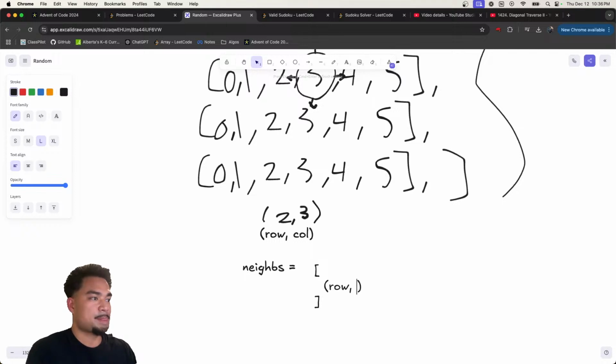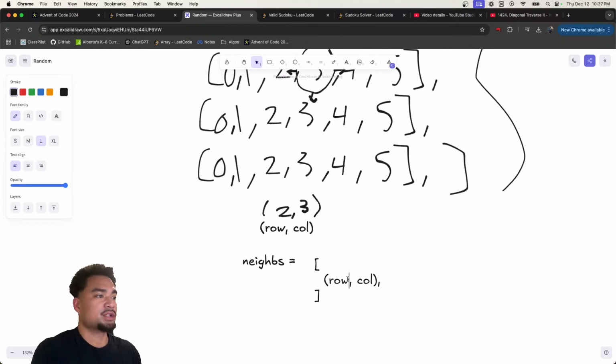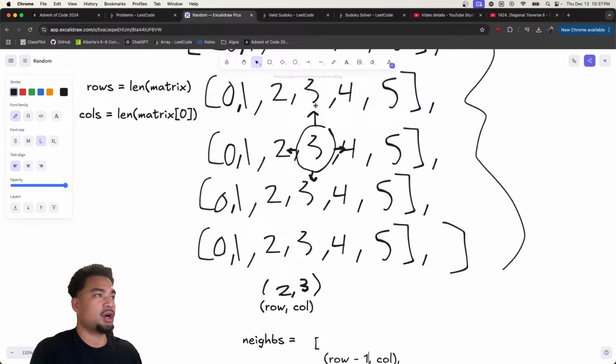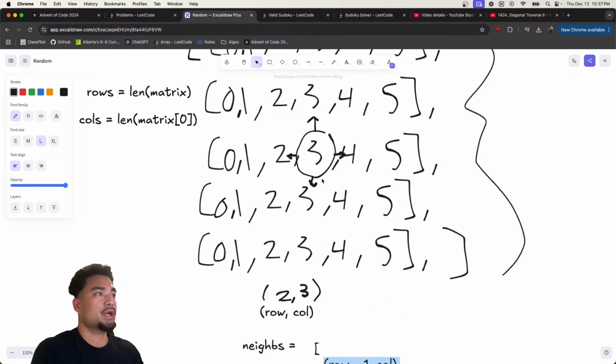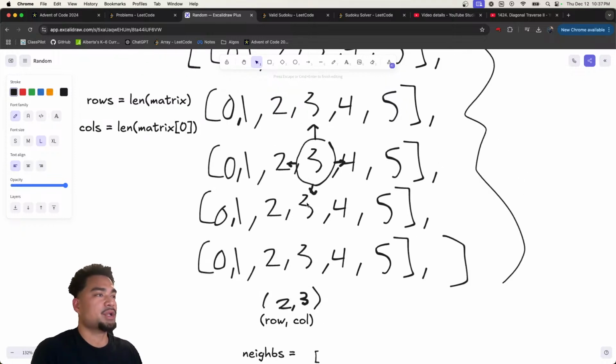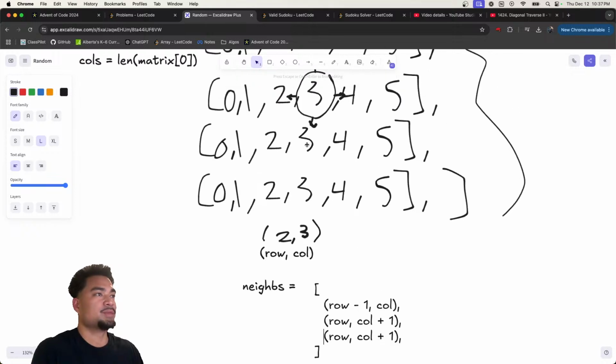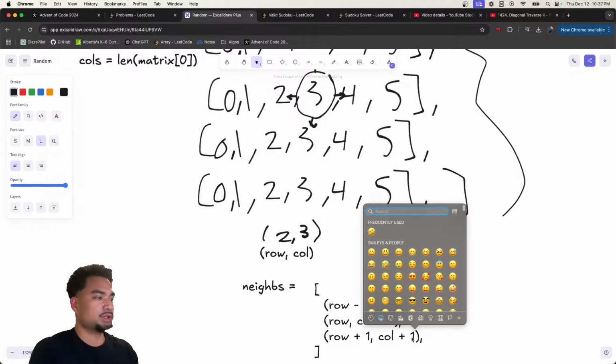I'll take the row and column, and to grab the cell above us, we'll take the current row we're at and subtract 1, but we'll stay in the same column. To move 1 to the right, we'll stay on the current row we're at, but we'll increase the column. To grab the neighbor below us, we'll increase our row. That'll get us to row 3, and we'll keep the column the same. So we'll go row plus 1, and we'll stay in the same column.